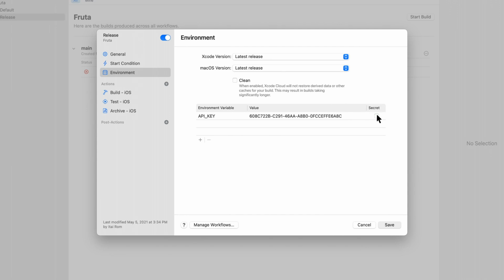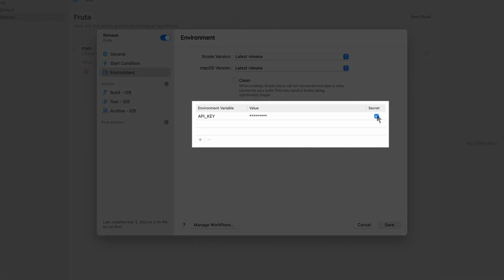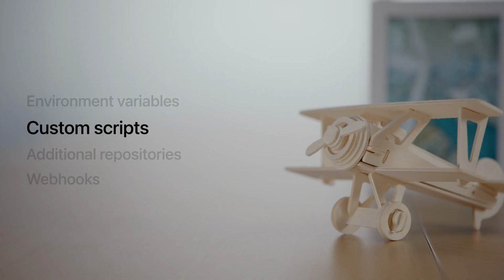Just check the secret checkbox in the environment variables table. The value of your environment variable will then be hidden from view, and once you save your change, will be stored securely and can no longer be viewed in the workflow editor. Environment variables provide a handy mechanism to customize behavior and pass additional information into your workflows. They're even more powerful in conjunction with our next advanced feature, custom scripts.